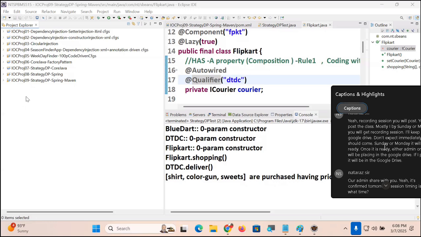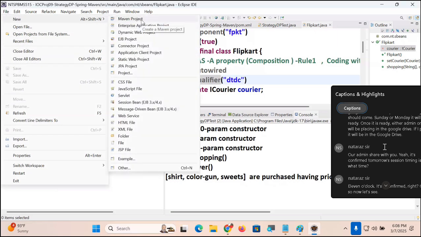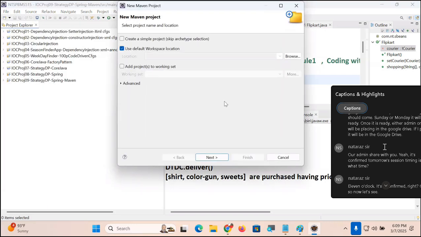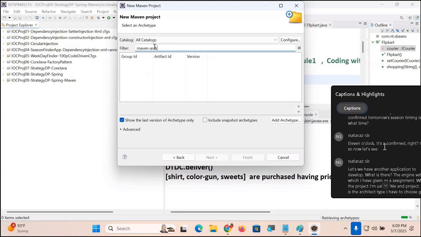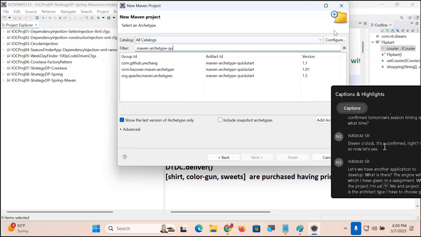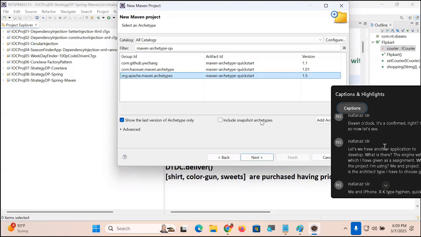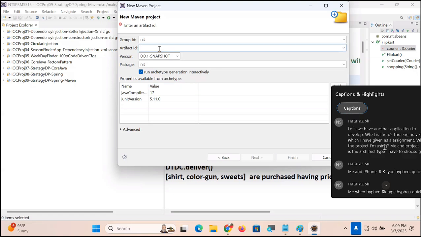Okay, so now let's see. We have another application to develop: the engine vehicle, which I have given as an assignment. What project am I using? A Maven project. What archetype do I have to choose, guys? Maven-archetype-quickstart. Maven-archetype-quickstart. Okay, tell me.